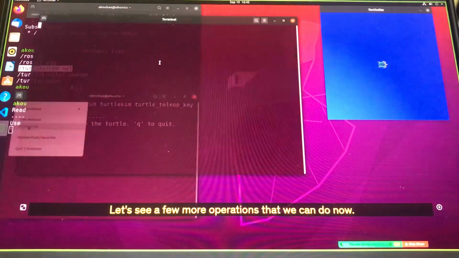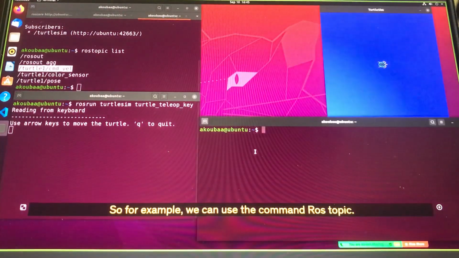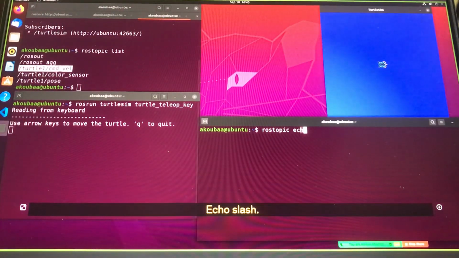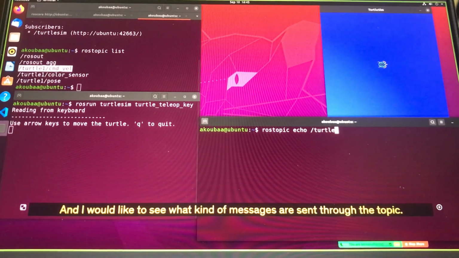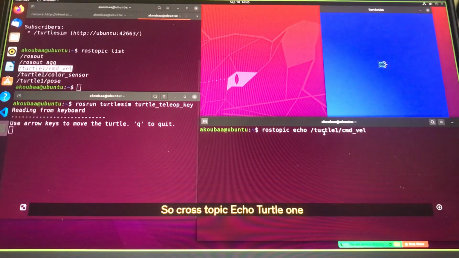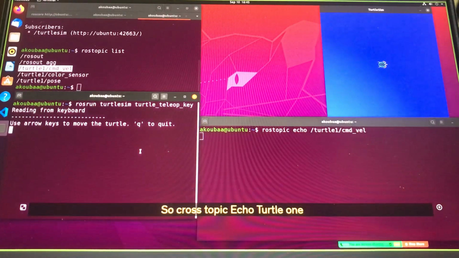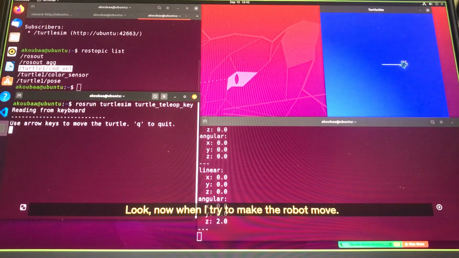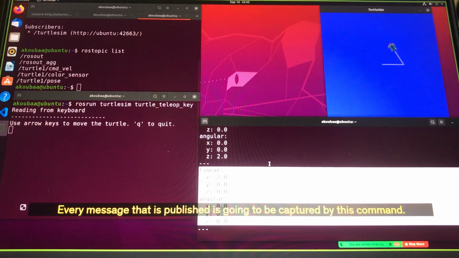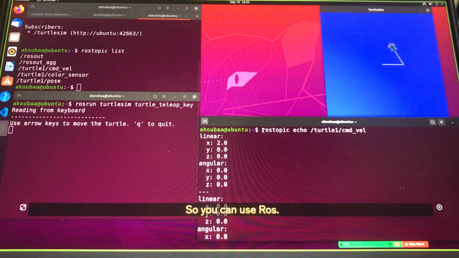Let's see a few more operations that we can do now. For example, we can use the command rostopic echo, and I would like to see what kind of messages are sent through the cmd_vel topic. So rostopic echo turtle1/cmd_vel. Look, now when I make the robot move, every message that is published is going to be captured by this command.